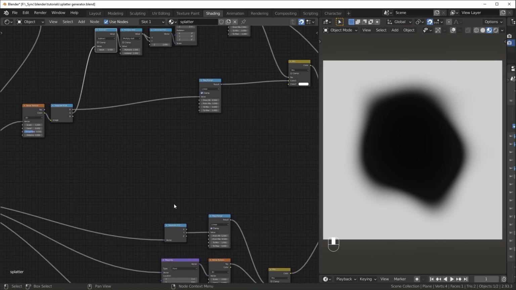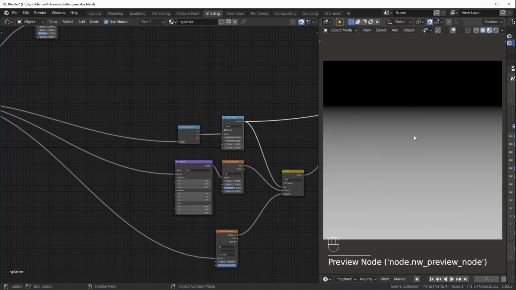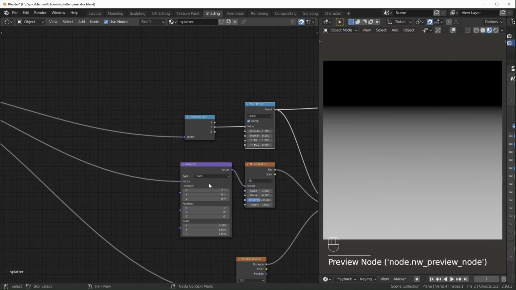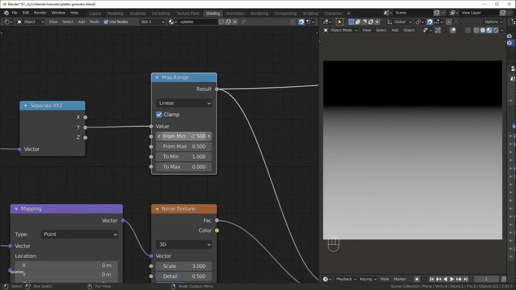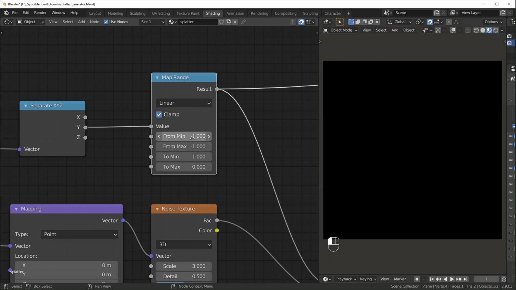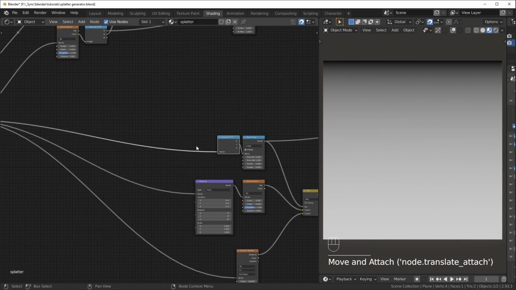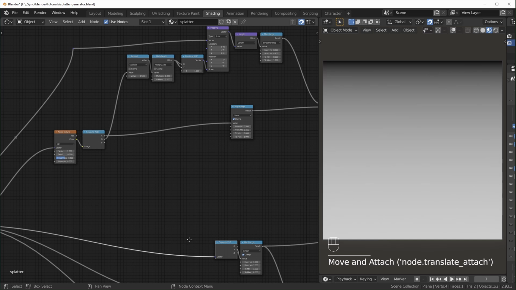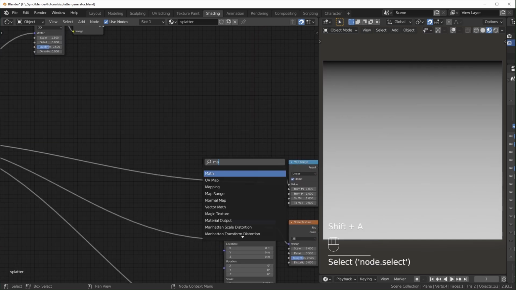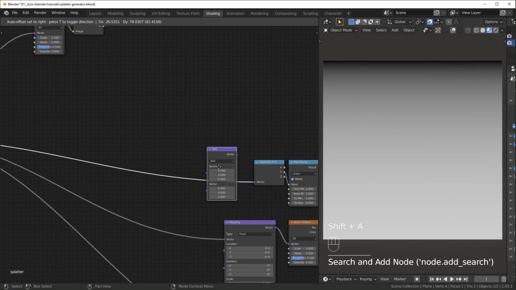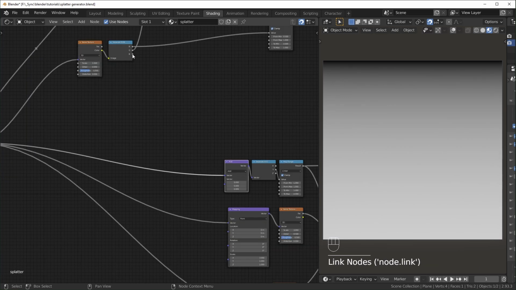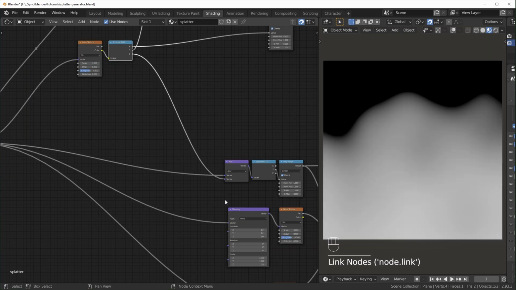We can also do this to make our gradient right here a little messier. So I'm gonna set this back to -1 and 1 like that. So it's just like right in the middle, 0 to 1. And to distort this, we're gonna do a very similar thing, but instead of a mapping node, we can just use a vector math set to add, and we can plug some noise into that second slot right here, and you'll see it's gonna start to distort like that.